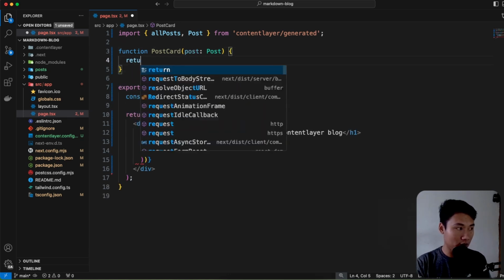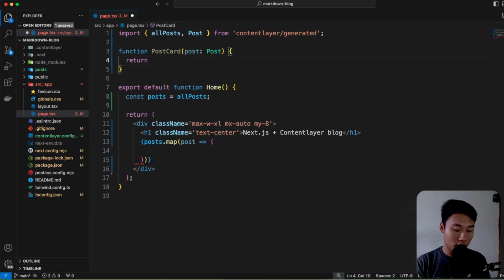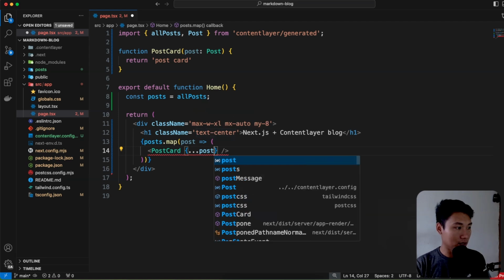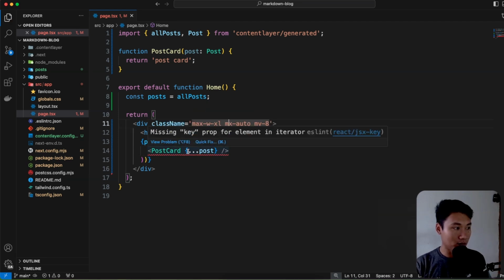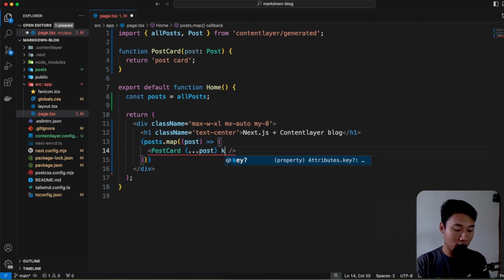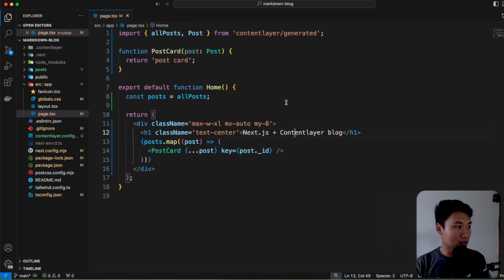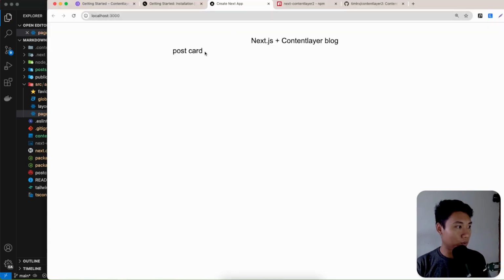And then let's do return, let's say, PostCard, right? So here we are going to render the PostCard component, and then let's send all the posts. So let's do all the posts like that. As you can see, we get some error going on here. That's because we need to put the key. Every time we map through the array, we need to give a key, and the key I'm going to say post.id. Just like that. So now we should see PostCard.